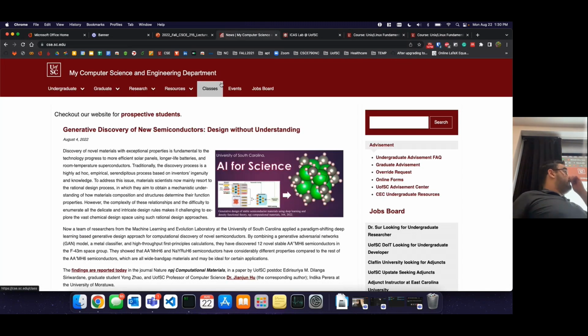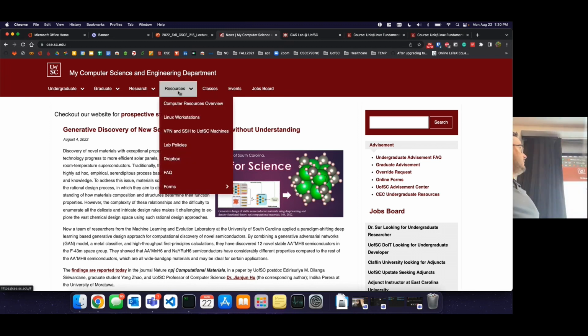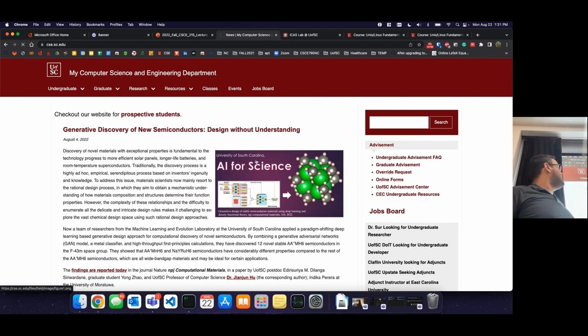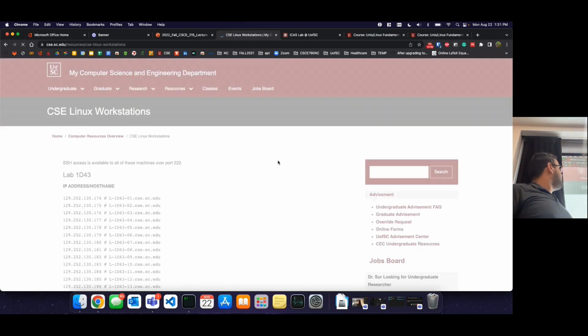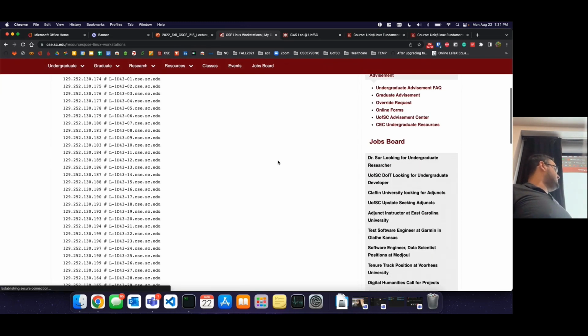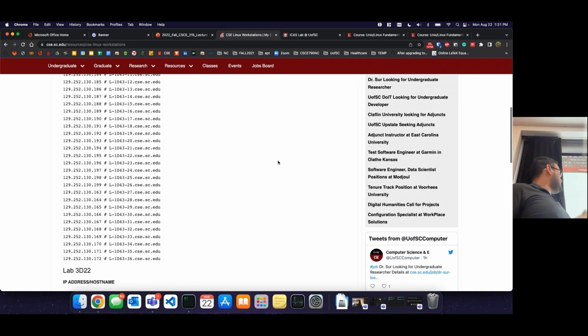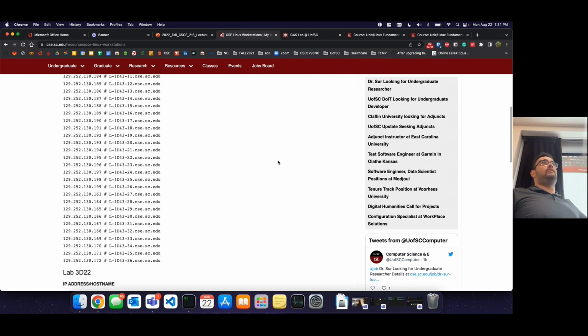So these labs are remote accessible, but you have to go through a couple steps. If you go to resources on the computer science website, there's this resources tab. And then if you go to Linux workstations, all of these are computers in the Linux labs that you can access remotely. So I'll give you a quick tutorial of how to access them. You're going to have to learn it on your own.